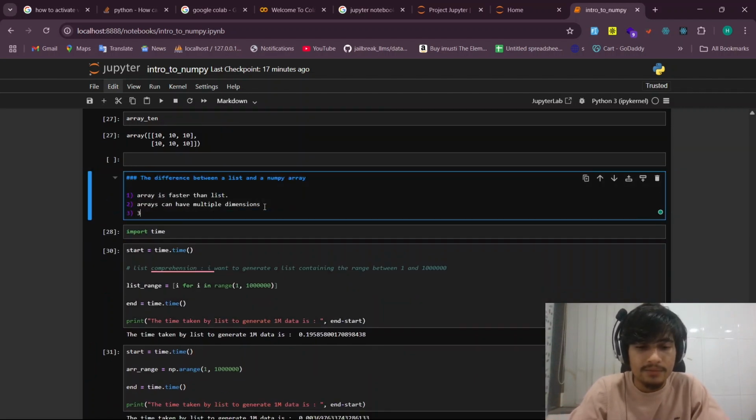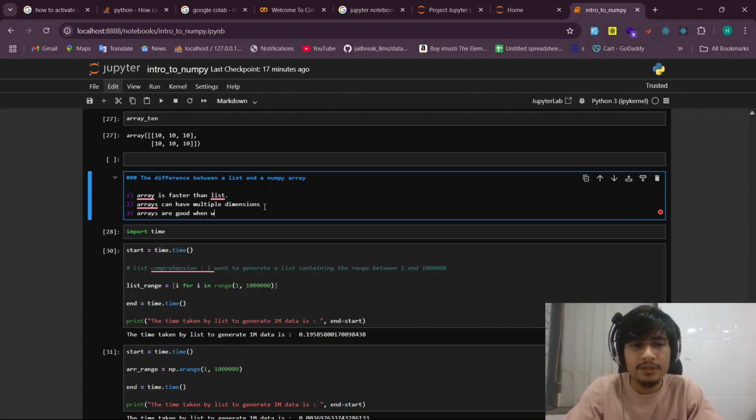So this makes us feel that it is convenient to say that arrays are good when working with large amounts of data.